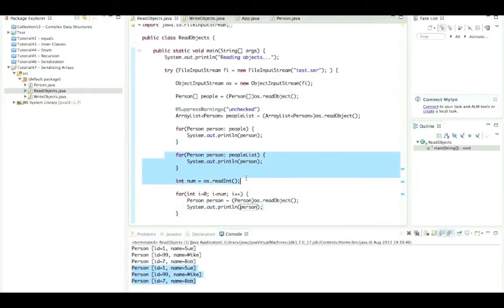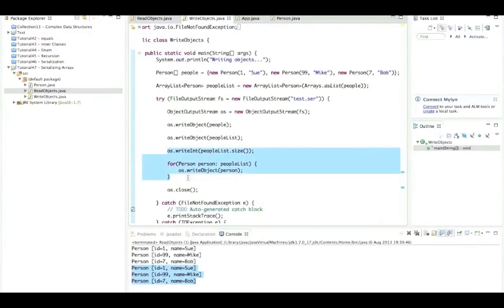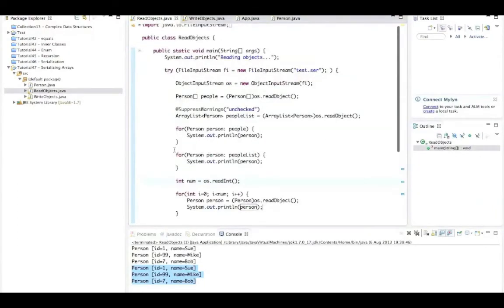And the key to that, the easiest thing to do, rather than trying to figure out when you've run out of objects to read, is to just write the number that you're going to write, and that you therefore need to read, in advance. So then you can read that number back and read the right number of objects. That's it for this tutorial.